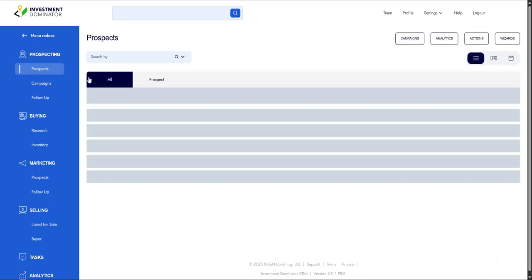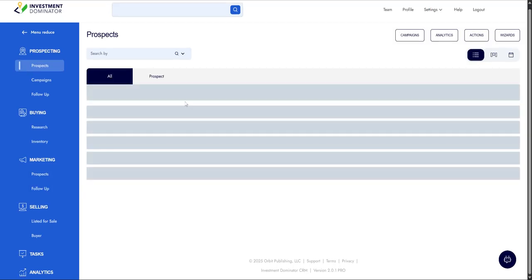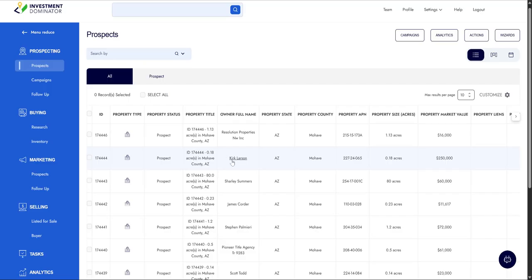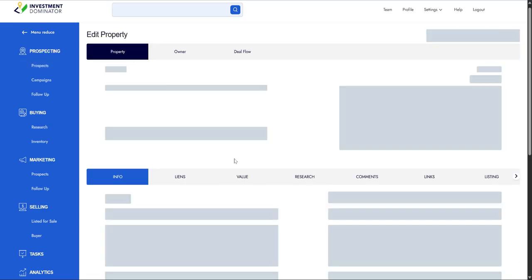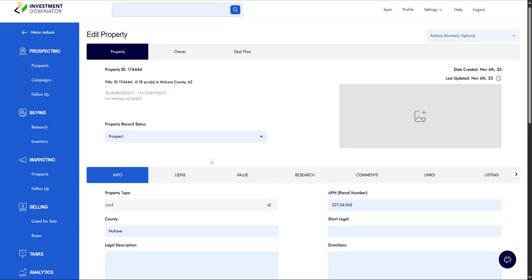So maybe I'm just going to look for a prospect record. And then here I'm going to have all of my prospect records. And then let's say I want to submit or add a comment on this particular record, just as an example, of course. The section where I want to head once I click on the record is the comments section here.